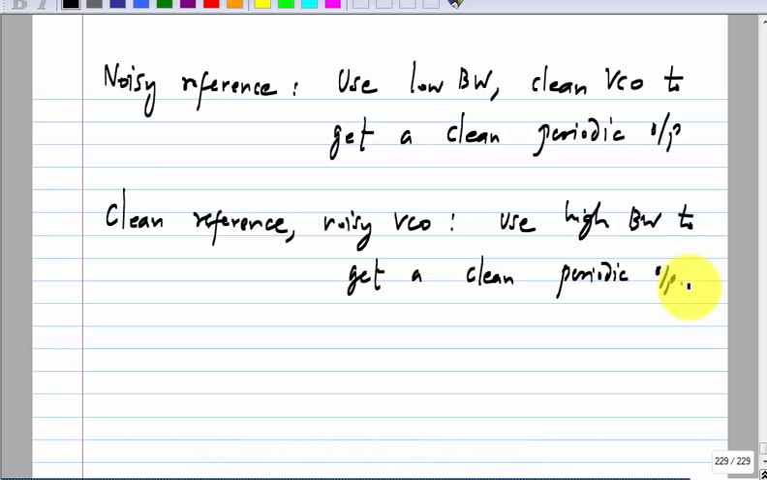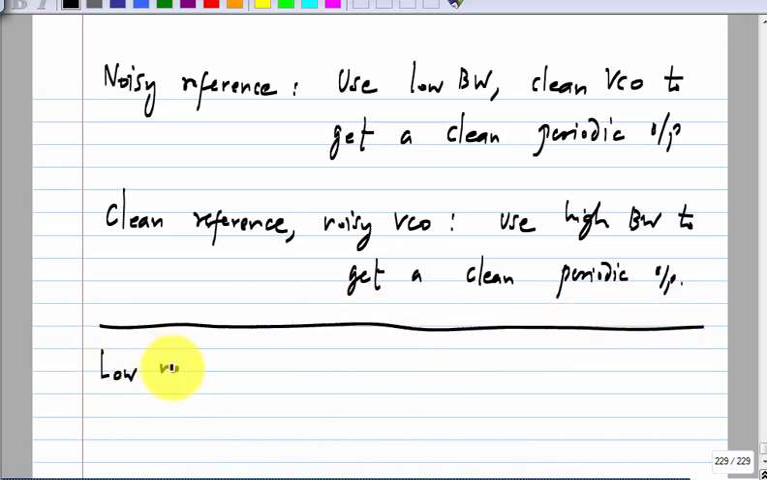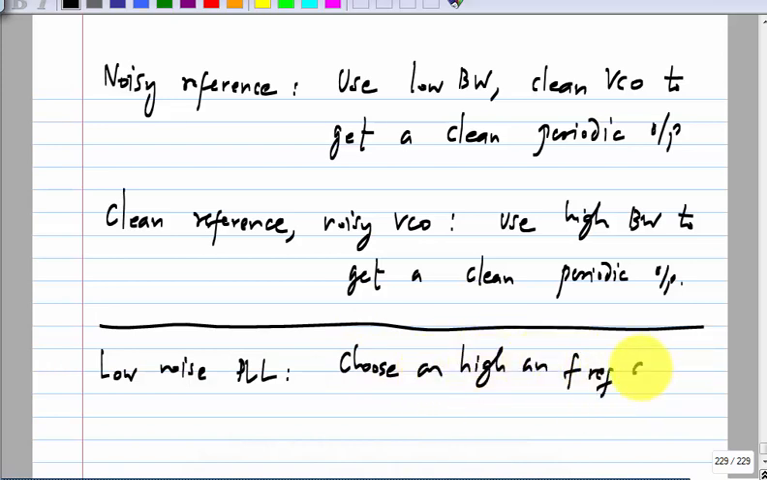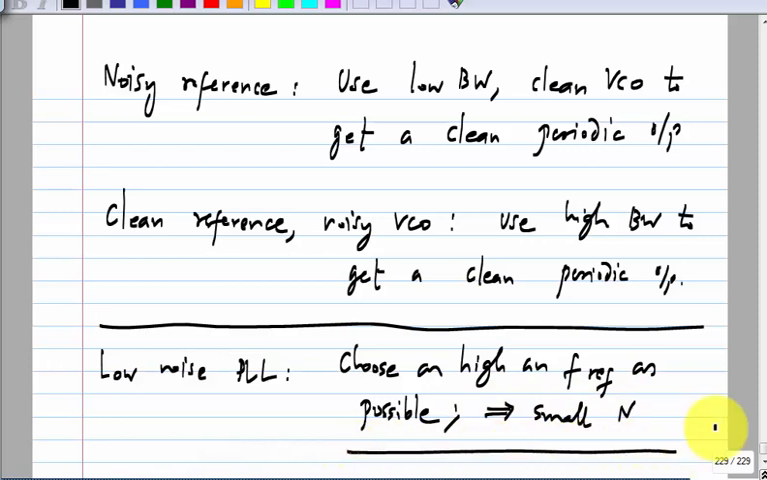So that is one of the reasons why, if you want particularly low noise, you should choose a crystal oscillator of as high a frequency as possible, okay? I mean, you should not choose 1 megahertz and multiply it up to 1 gigahertz. Maybe if you could choose a 100 megahertz crystal oscillator and multiply it by only a factor of 10, that will be good, okay? So you choose as high an FRF as possible if you have the freedom to do this. Sometimes it is not possible to pick your own FRF. So this gives you small N, and actually this goes a long way towards getting a lower noise system, okay?